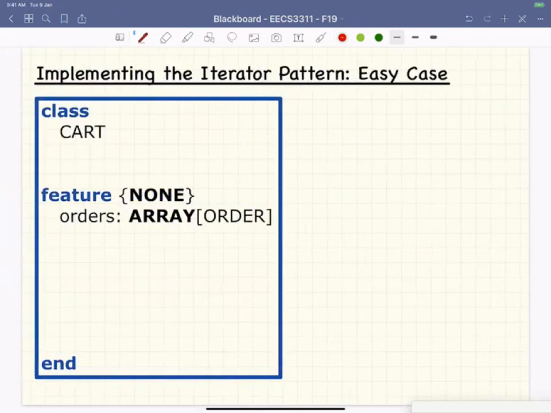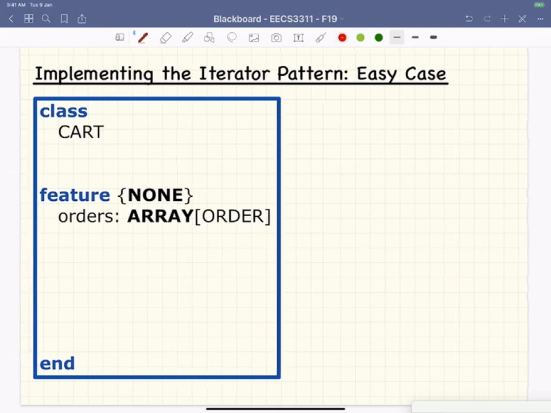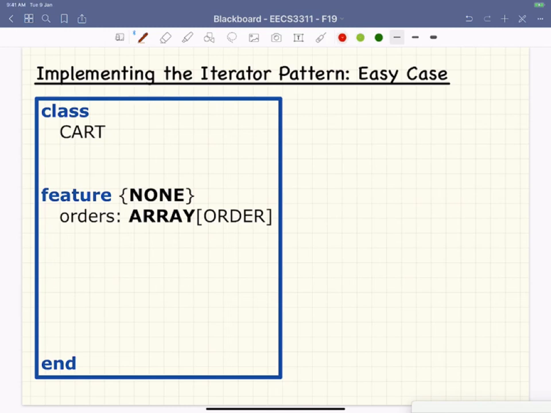Now, how do we implement an iterator pattern? Basically, there are easy cases and hard cases. And not surprisingly, you have to do the hard cases for lab 2. But now, the easy case, I'll show you quickly. How can you make your class iterable? First of all, let's imagine that's what you start with. You have a normal class with orders, an array, but now the array is hidden. So how can any potential clients get access to the orders one item by one item?